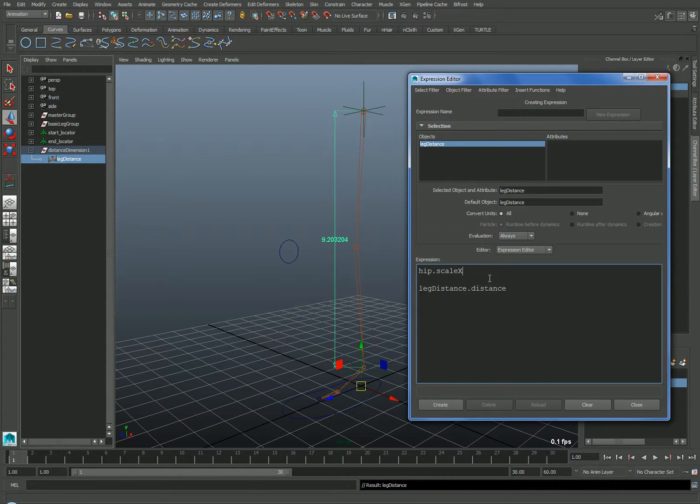And we'll say that the hip scale x is going to be equal to, and I'll just use this value, the leg distance attribute, which is actually 9.2 units. So if I create this, you can see that the hip is going to grow huge. And the reason for that is that my original scale was a scale of 1, and now I've scaled it to 9. So I don't want to do that.